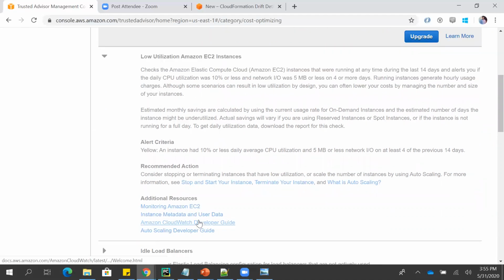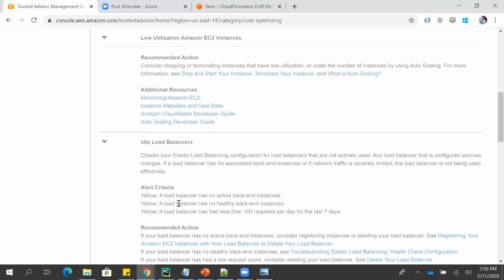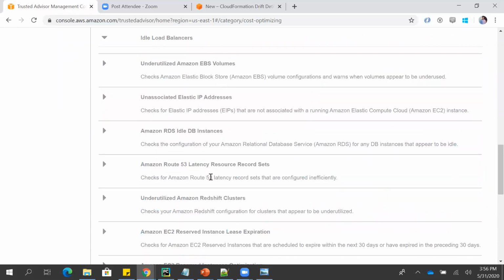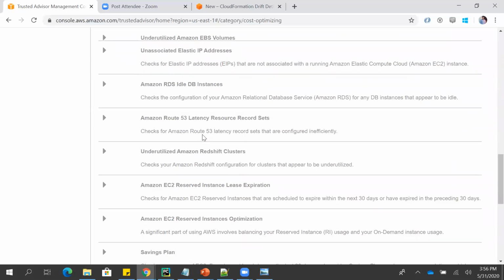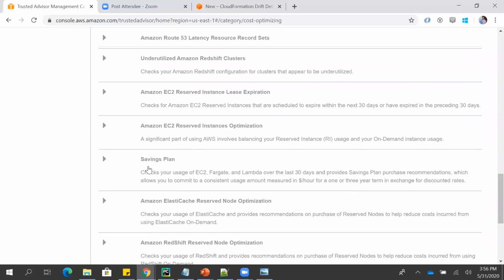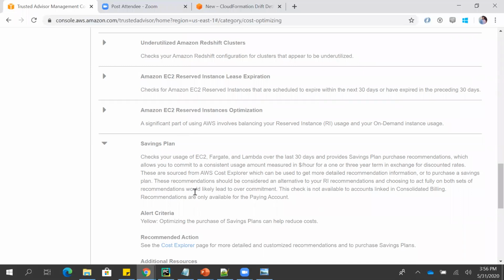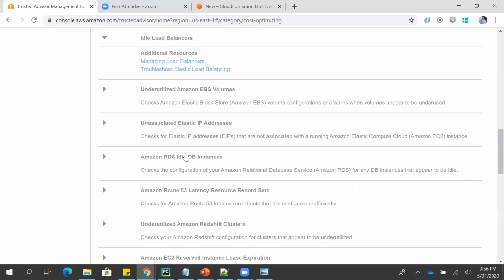Okay. And then it says idle load balancers. What are the alert criteria for idle load balancers? It also checks for underutilized EBS volumes, Elastic IP addresses, idle DB instances, Route 53, and other savings plans. It checks your usage and helps you to reduce your cost. So it's ElastiCache and Redshift. This it gives you in cost optimization.